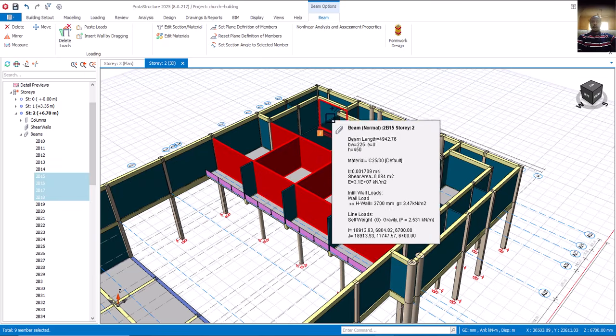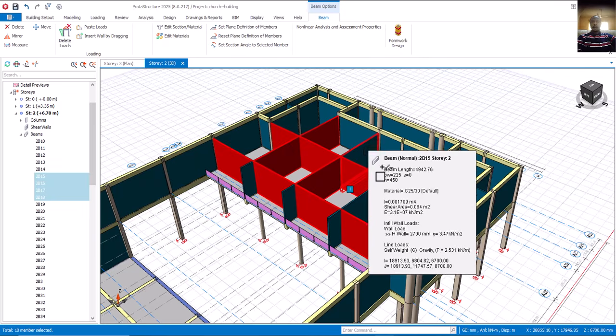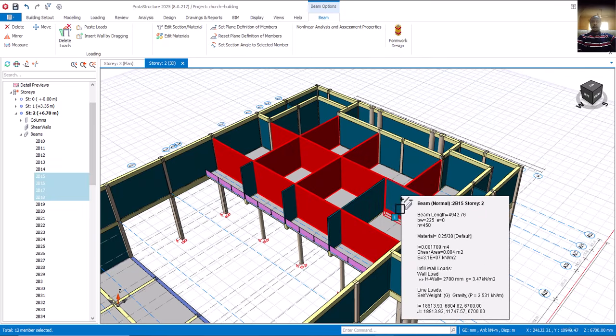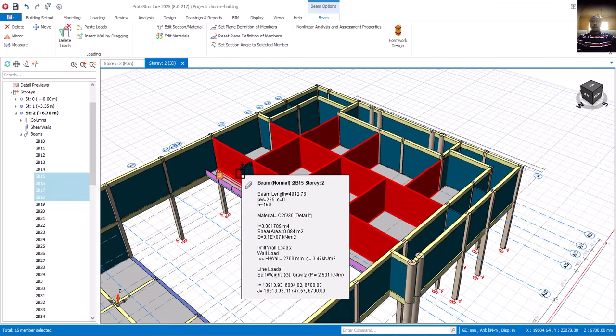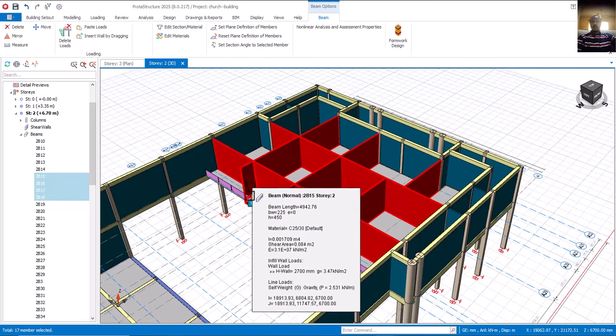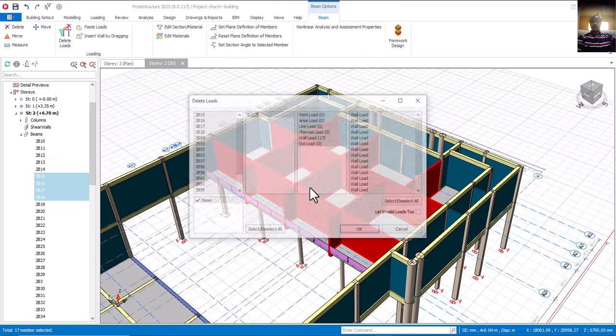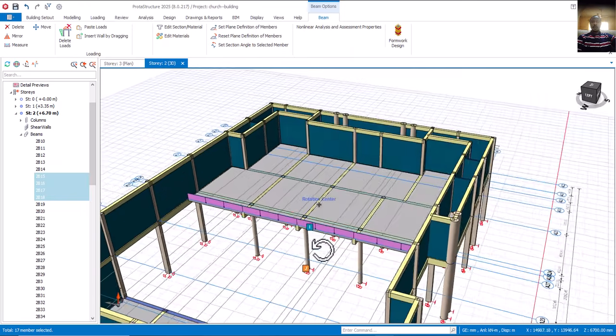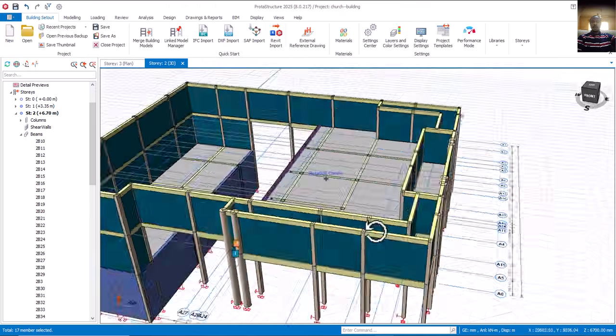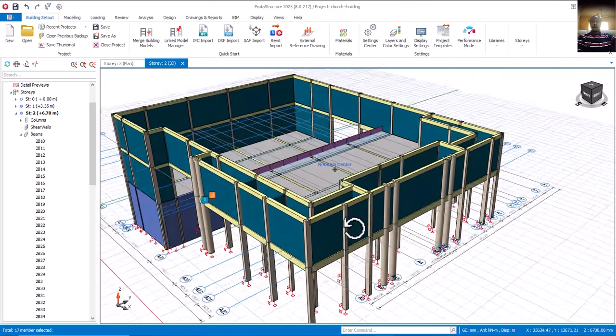Okay, let me just do this one because all this place is the gallery. We don't need any wall. So I'll now right click and then click on delete load. I will say yes, of course. Can you see it now? This is what we are expected to have. Very, very fantastic.